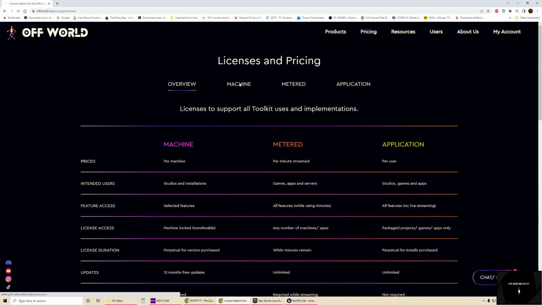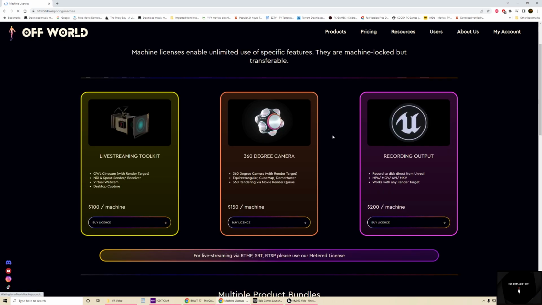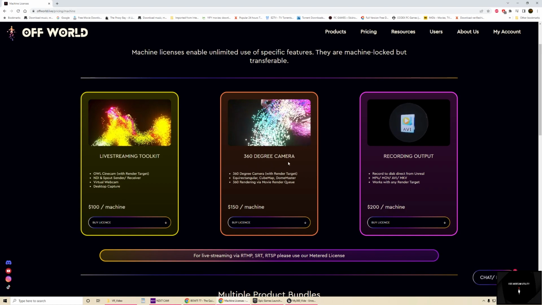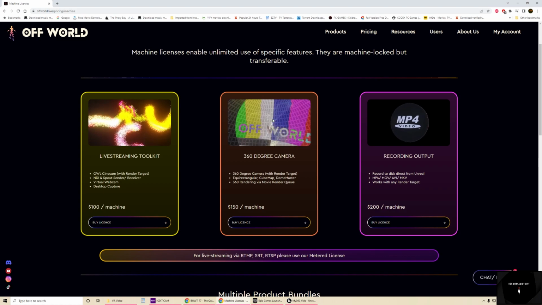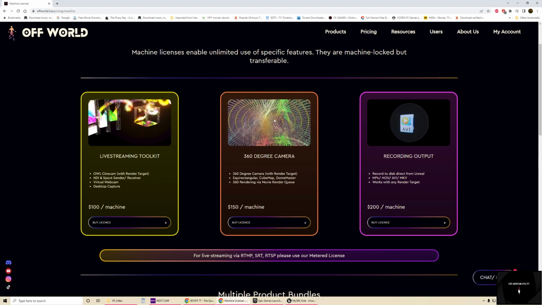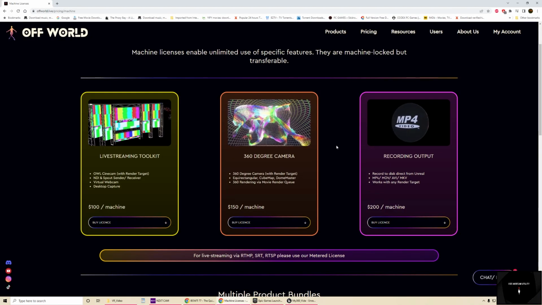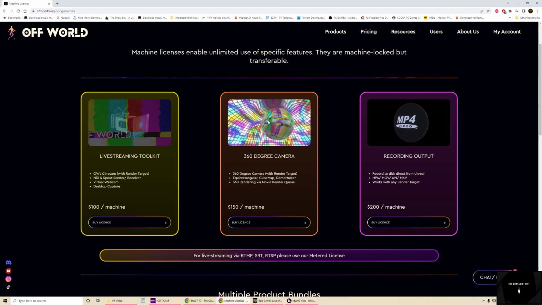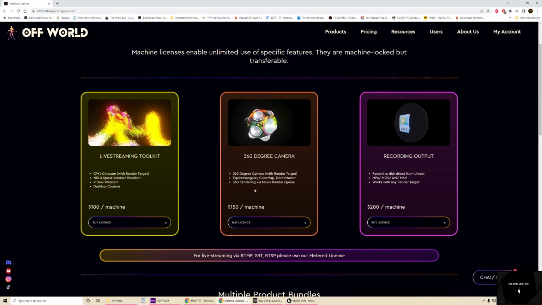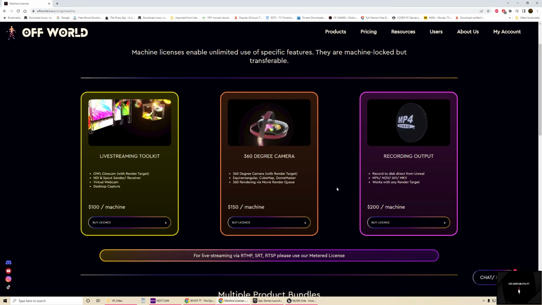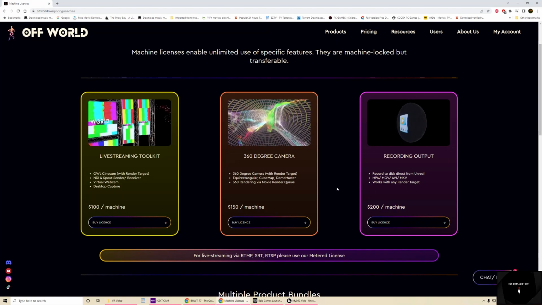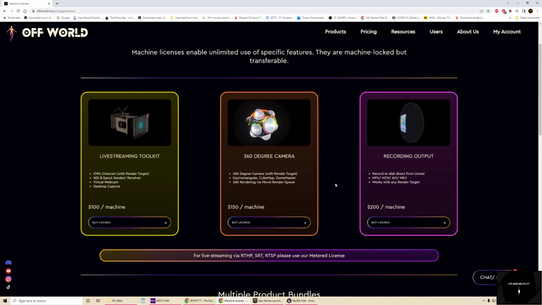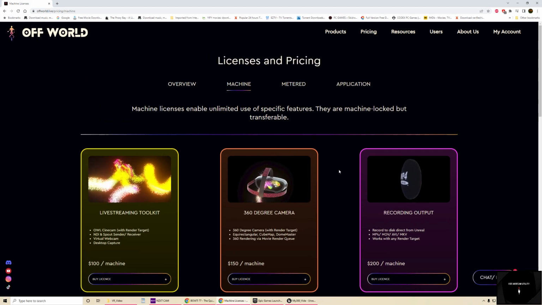I'm just playing around. It's a live stream toolkit, $150 per machine, with a 360-degree camera. I think it's a very excellent camera. At this stage, I was looking for something like this, and I could not find anything else online that can do what I wanted to do. That's $150 per machine, and if I understand it correctly, it's a lifetime license, and as upgrades and updates come out, you're also eligible for that.